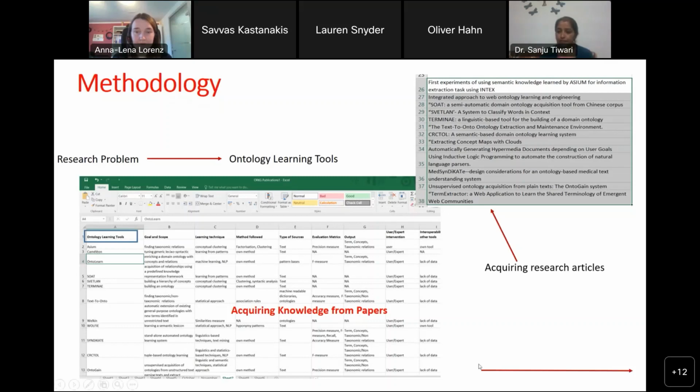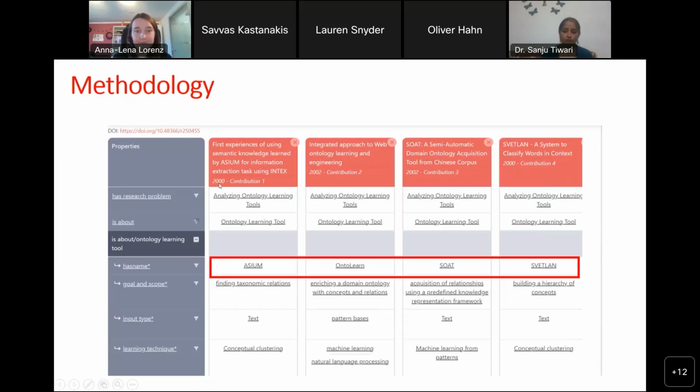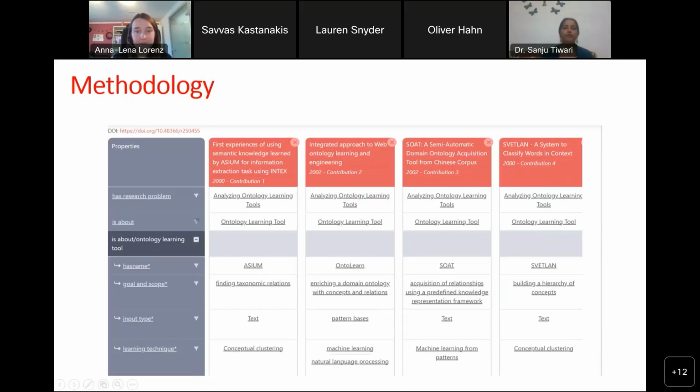And the next step is organizing this knowledge into the ORKG. So how can we create this? Here I have converted the collected data into a comparison that I have taken.